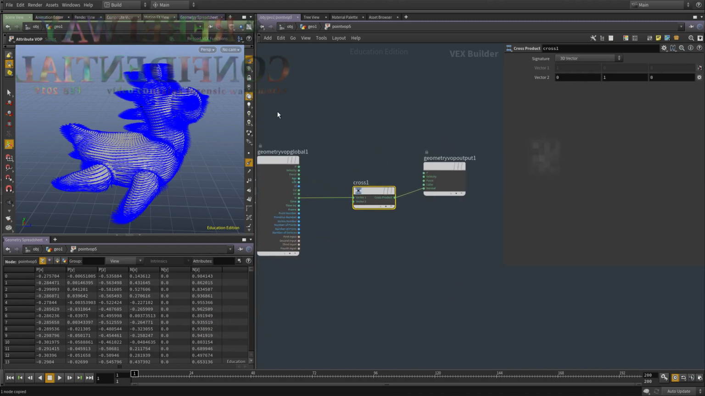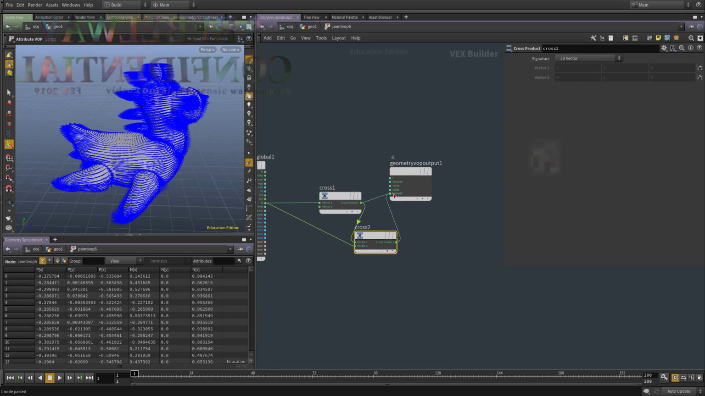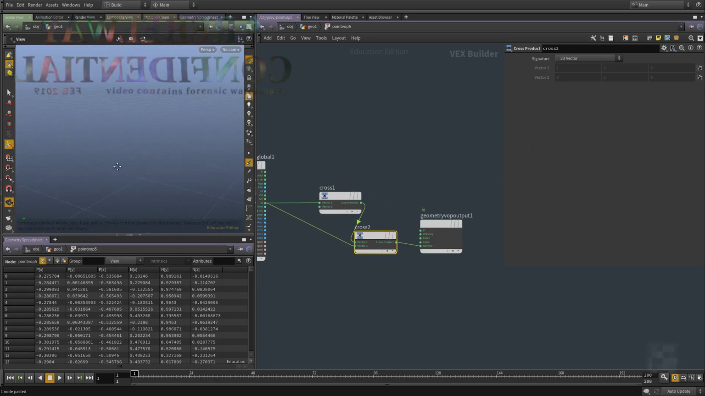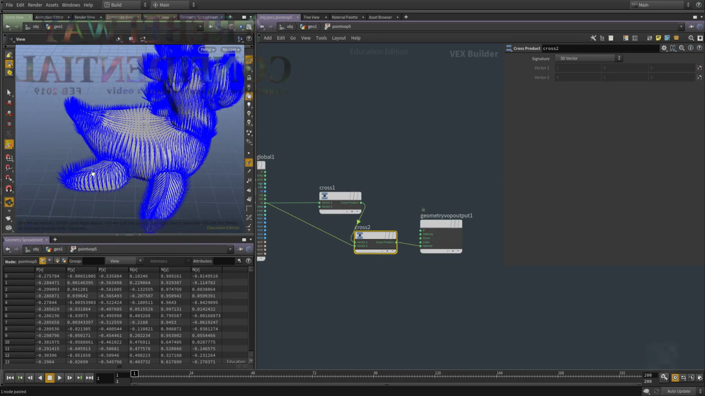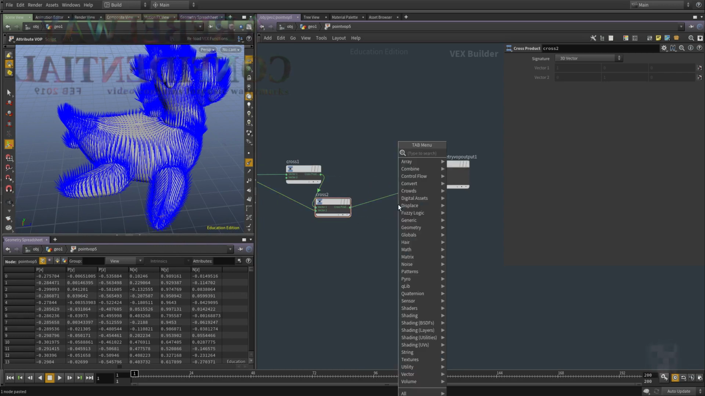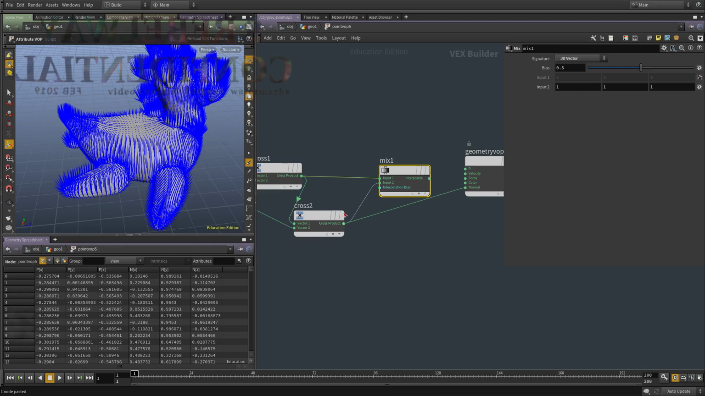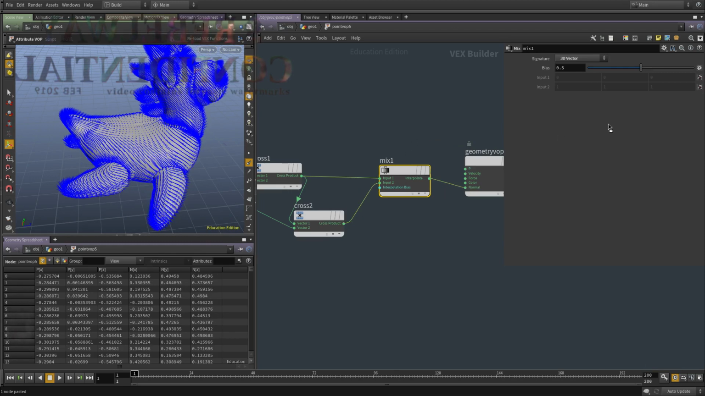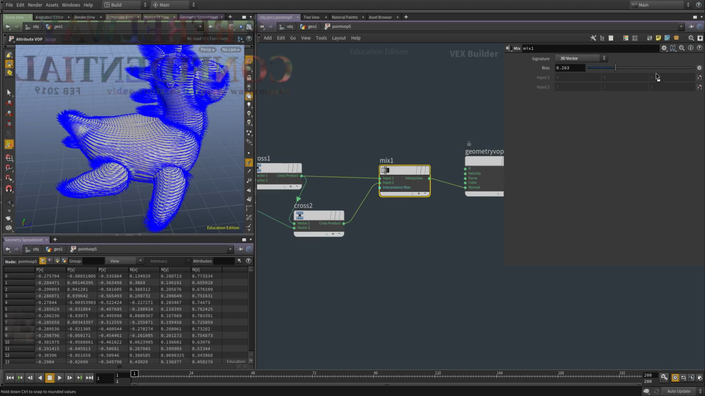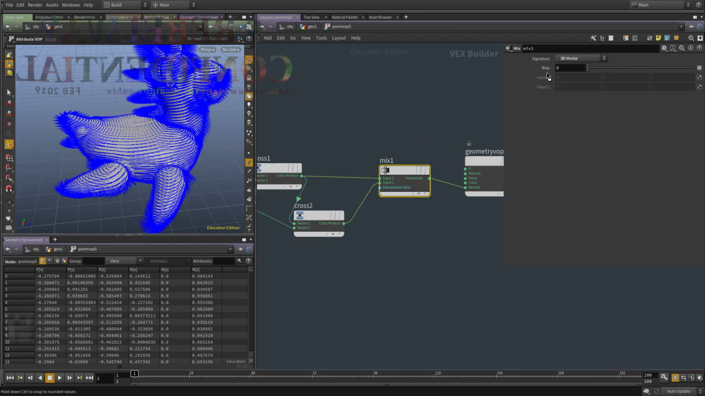We can also do another cross product, so I'm going to copy this, and I want to compute the cross product of this result with the normal again and plug this in. See how it's facing upward now? Okay, and we can use a mix node to mix between the two. See how it's doing that, rotating between the two.